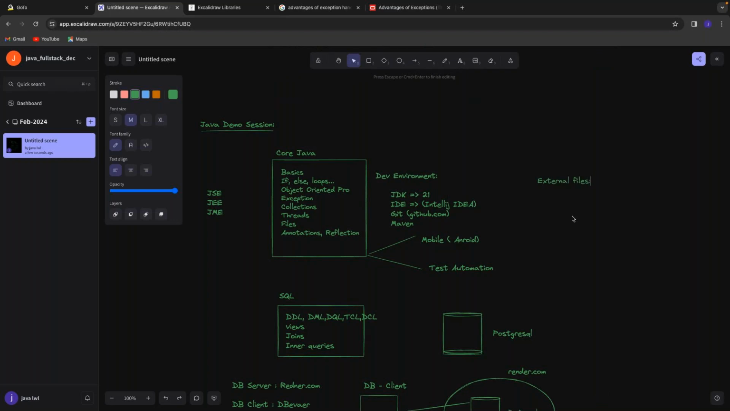External files. This is the place where you are going to learn how to read JSON files, what JSON is, and how we are going to use JSON in your application, how to read the JSON files. This is one thing. Then you will do that here.